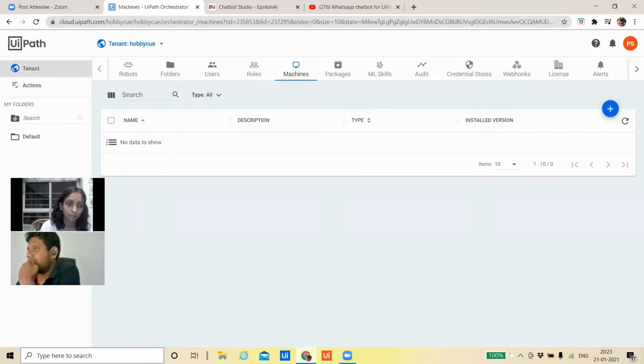And now let's create a new one. Click on the plus button, the blue color, and not a standard machine. You are creating a template machine.